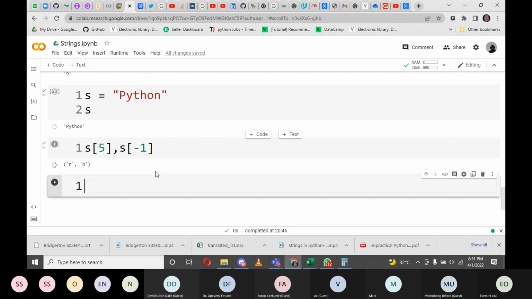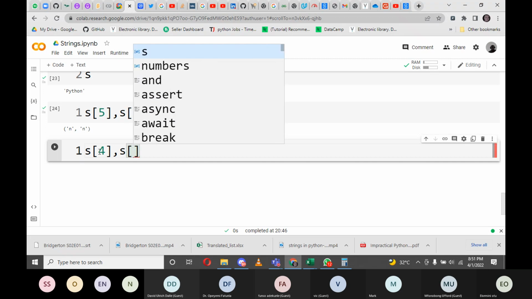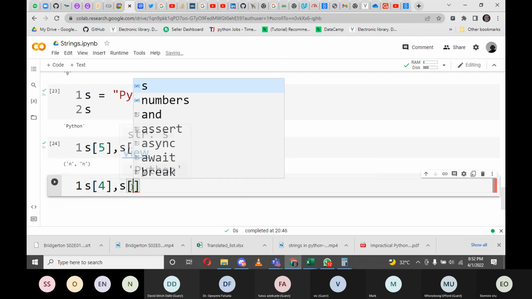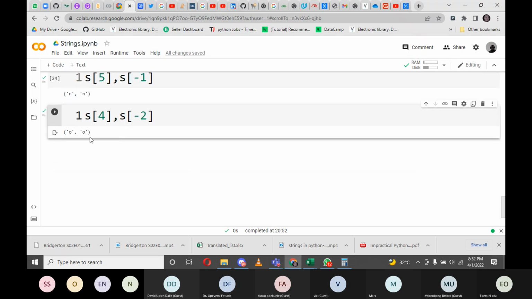Okay. So let's continue with our code. If you want to get the fourth index, you can see it. What if you want to get O? We know that it's going to be S[4], comma, S, and what will the negative index be? -2, because this particular N is -1, so O will definitely be -2 as a negative index. So this will be minus 2. If you run this now, you can see that it's going to give you O.